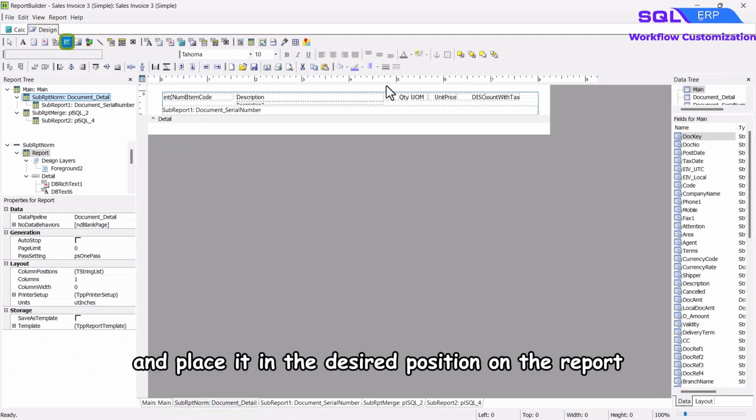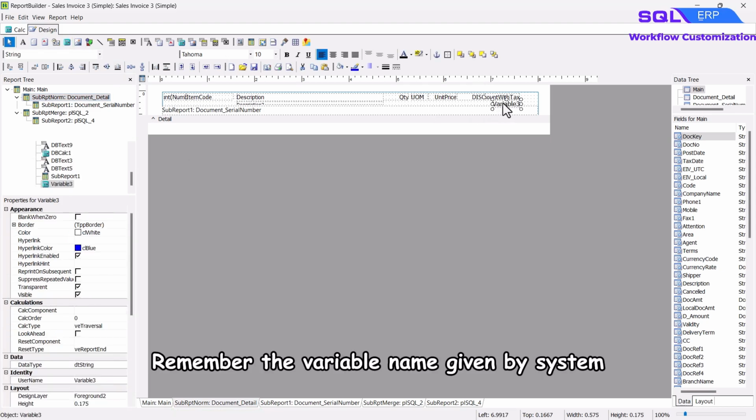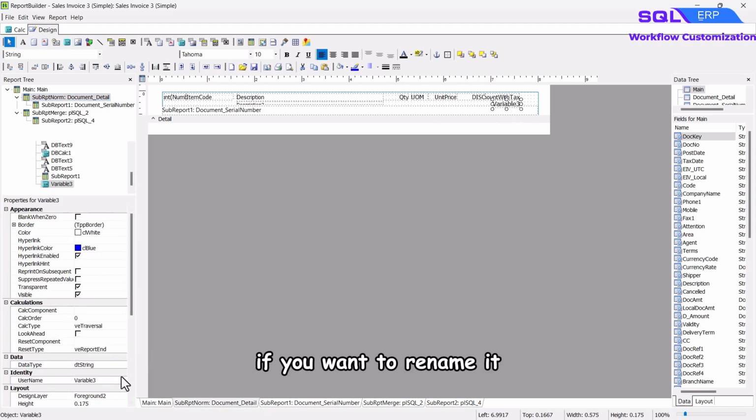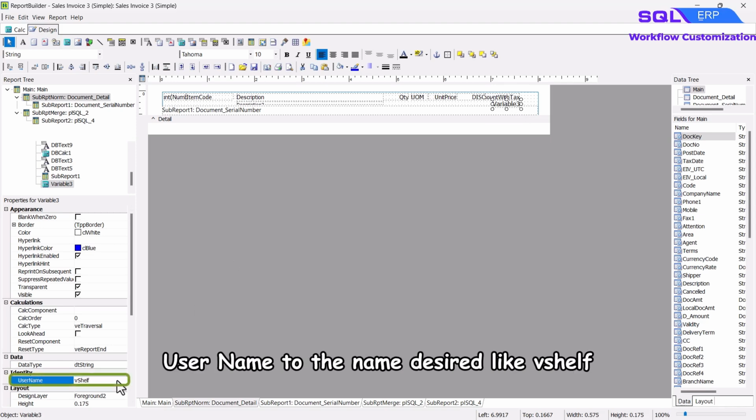Click Variable and place it in the desired position on the report. Remember the variable name given by the system. If you want to rename it, update it under Properties, username, to the name desired, like vShelf.